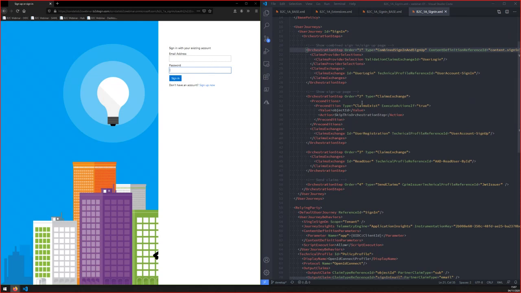Step 2 does the actual sign up page. Now we only want that to be shown if the user hasn't signed in. So we have a check on there, a precondition to say, if we've read the object ID because the user signed in, because we know who they are, then skip this step. Don't do a registration. We know who the user is. We don't need to capture any more details. We can just skip straight past this step.